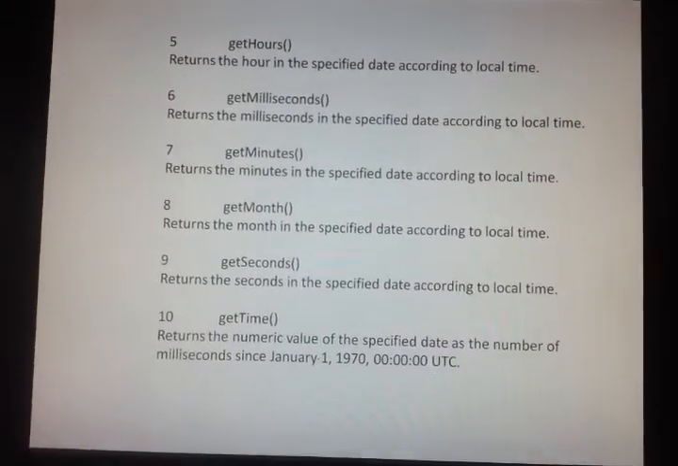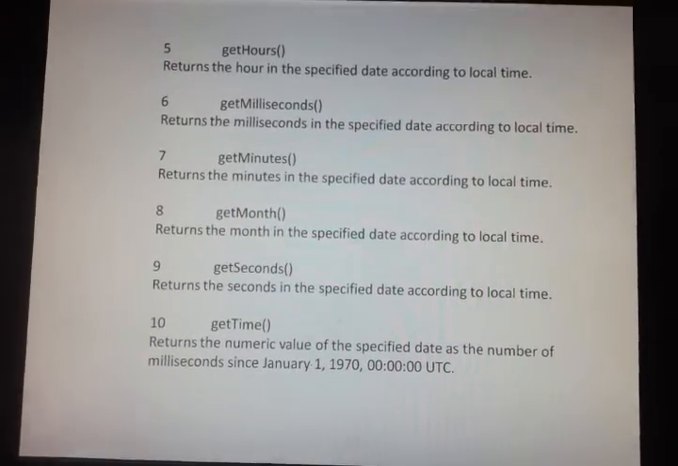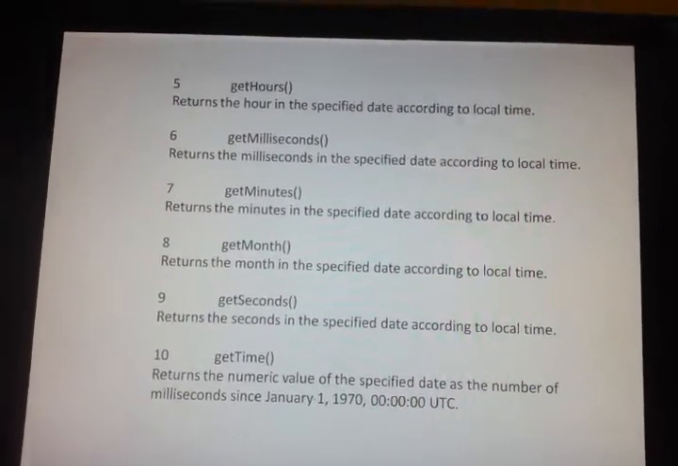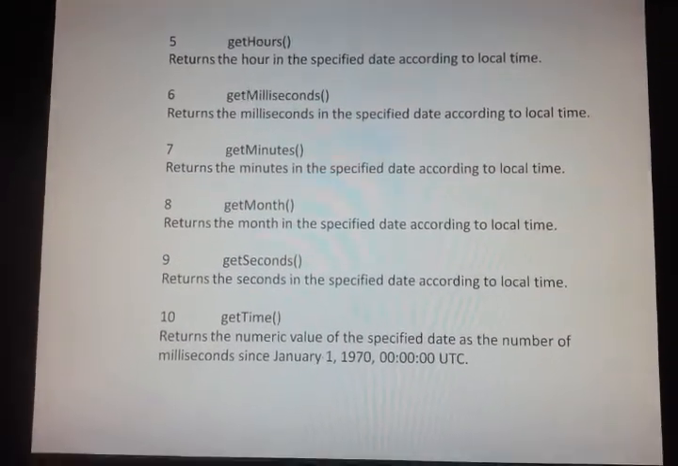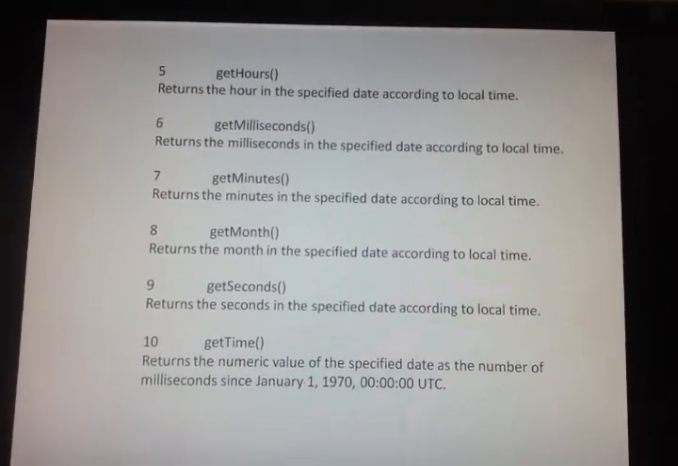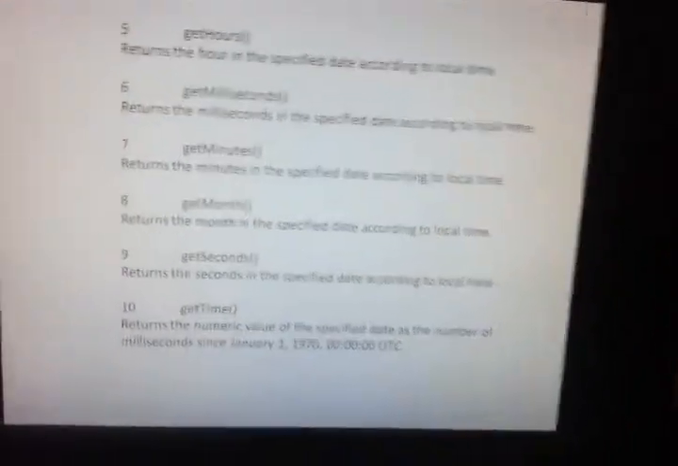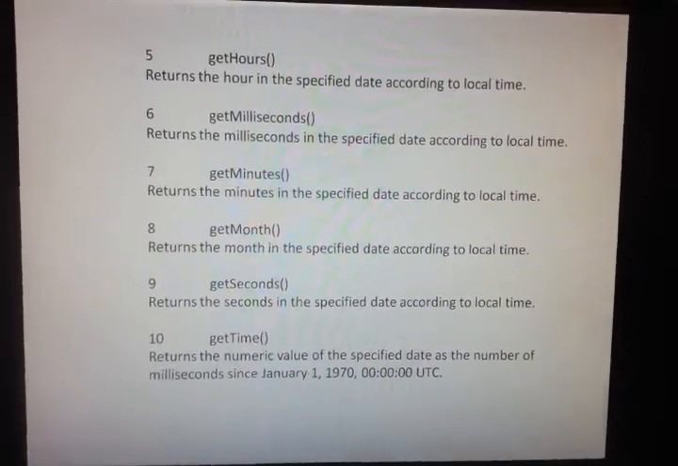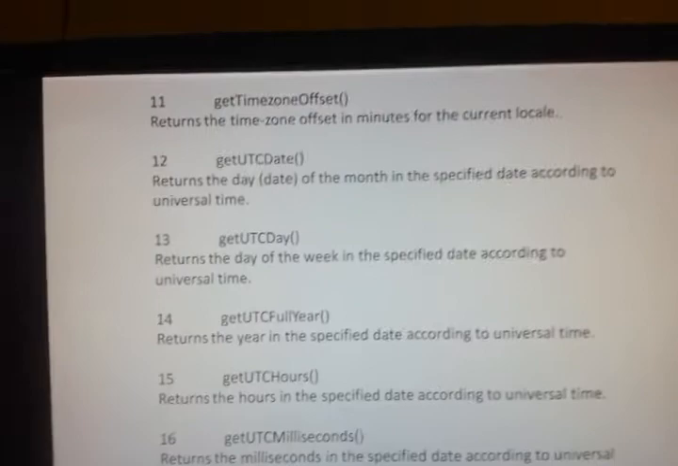Next, getTime. It returns the numeric value of the specified date as the number of milliseconds since January 1, 1970, 00:00:00 UTC. Then remaining get methods.